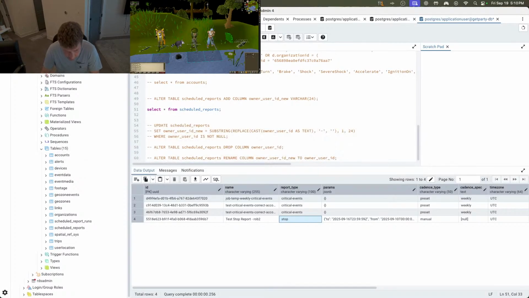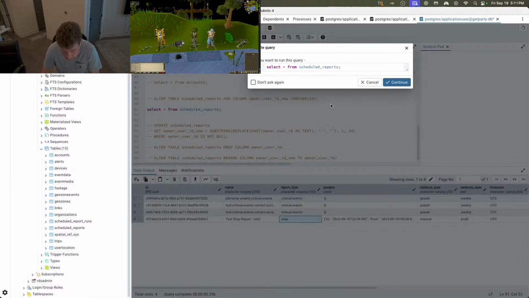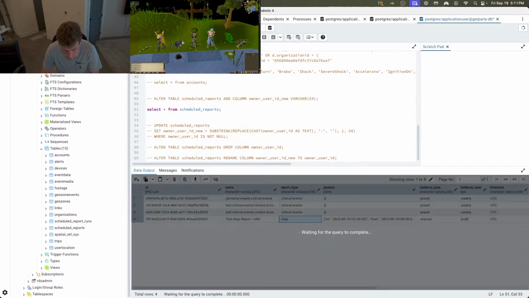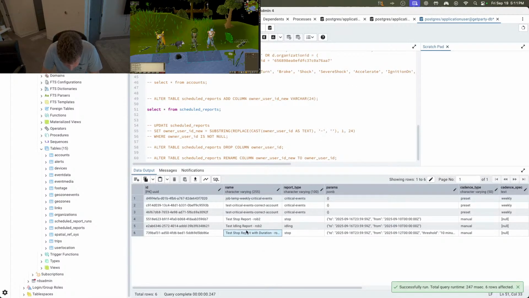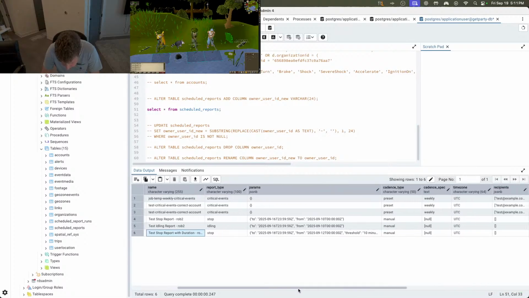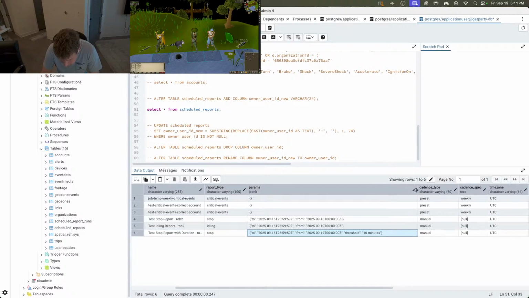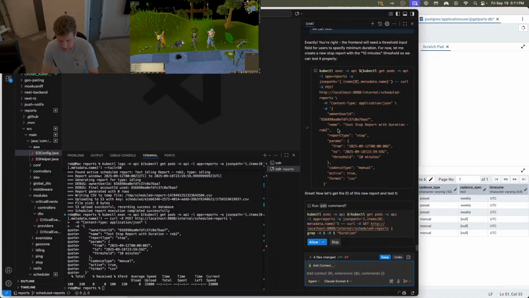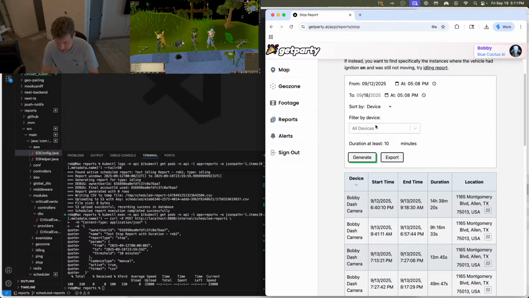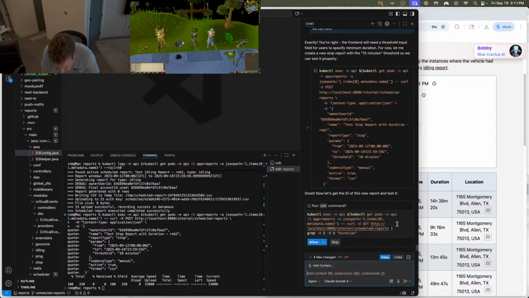Okay, it's creating another row in the scheduled reports table. Have the parameter that we just added of a threshold of 10 minutes, because this report is taking in that parameter, so we need to pass it in. So let's see.